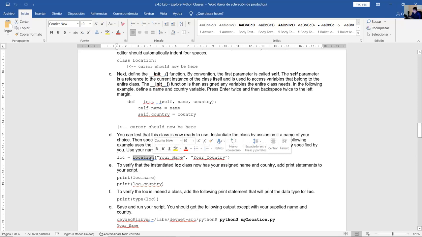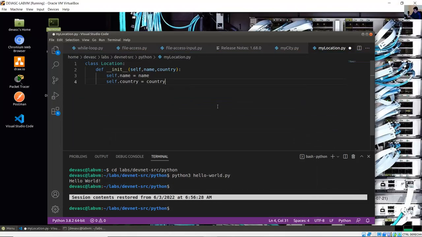Call the class location, enter the name, and enter the country. And assign this to a variable log. Enter. Backspace, enter, log, the class location, enter your name and country. Enter.